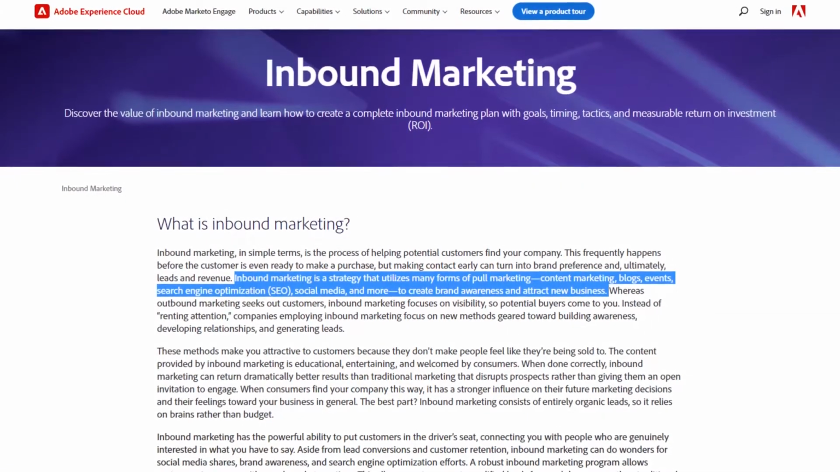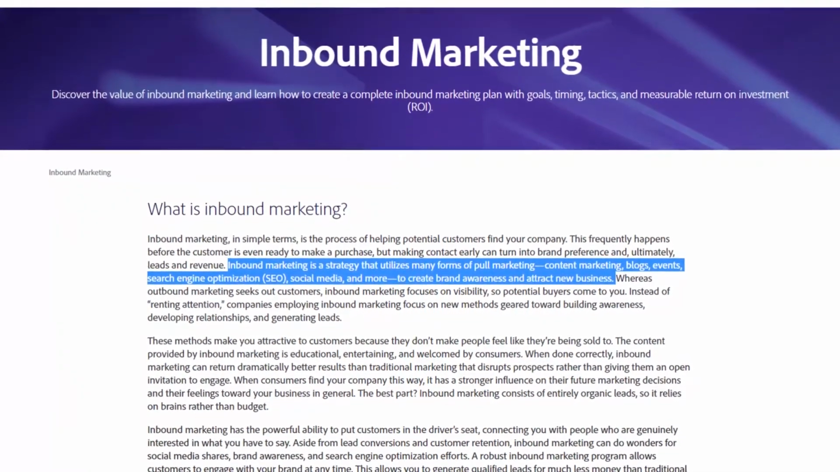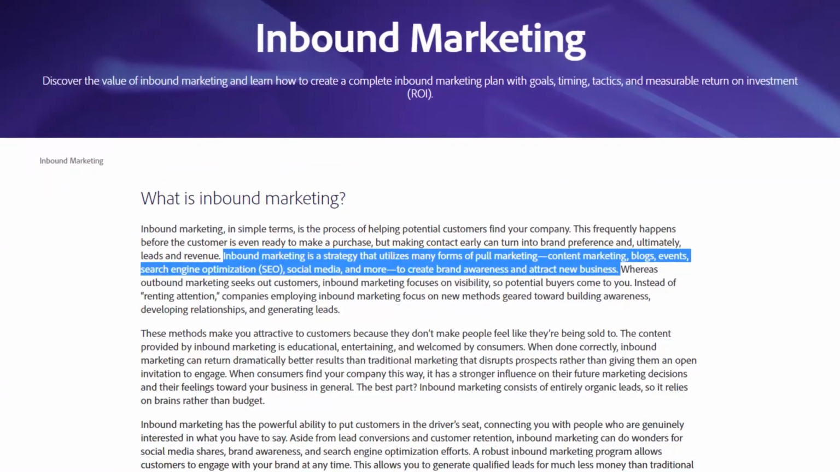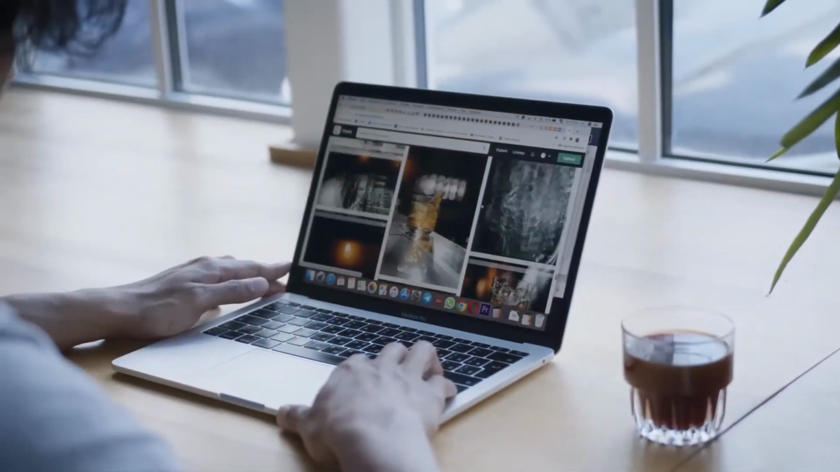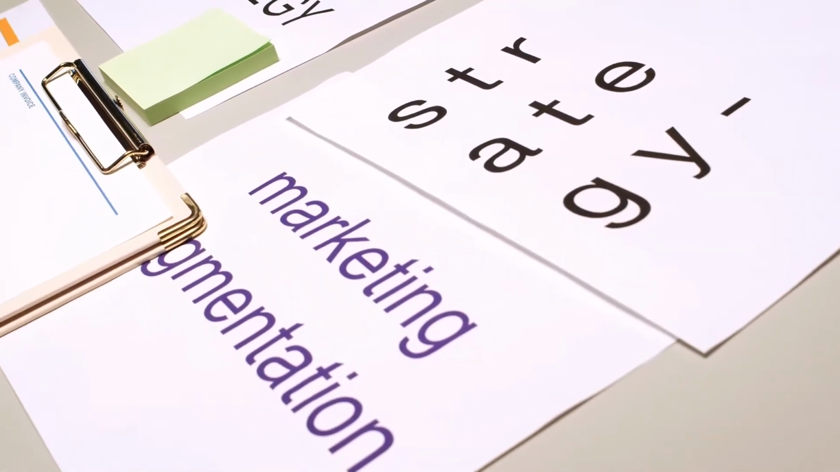Marketo comes with a clear explanation of inbound marketing. Inbound marketing is a strategy that utilizes many forms of pull marketing: content marketing, blogs, events, SEO, social media, and more to create brand awareness and attract new business. So basically, inbound marketing is one type of demand generation activity, focusing on creating that quality content that will engage your prospects.